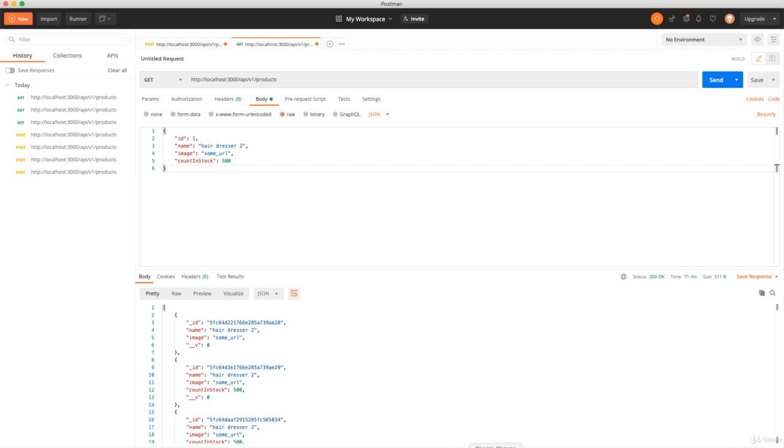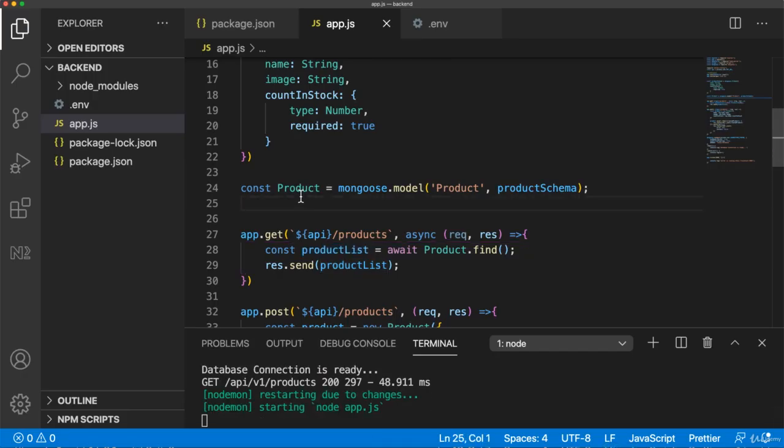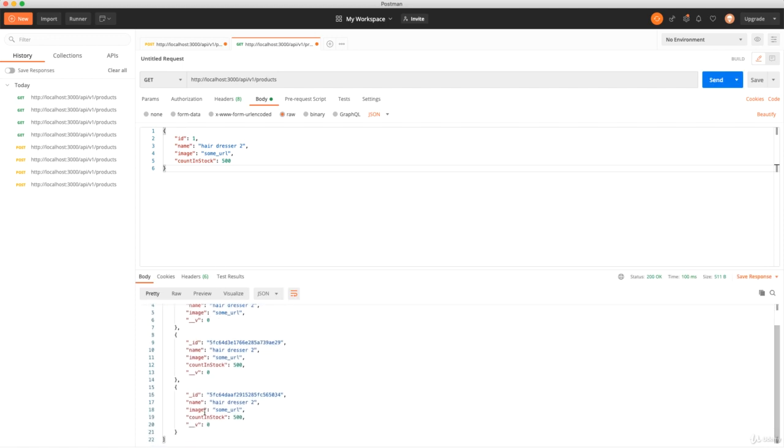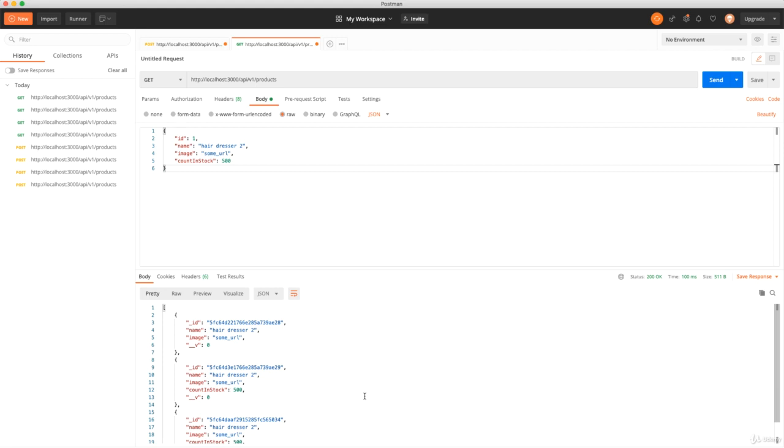So let's do it again now. I am saving and then sending the request. We see that we got the data here. We didn't get the error anymore. This is because we return a promise. We should wait for the database to send us the response, and then we show it in the front end.